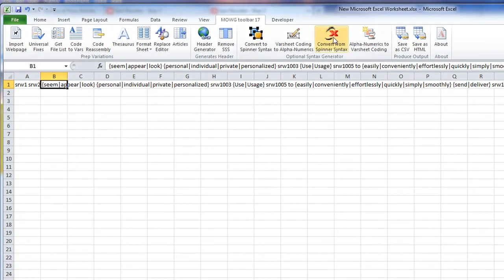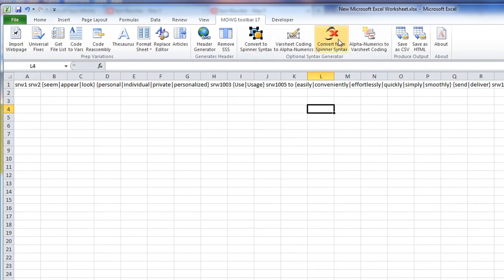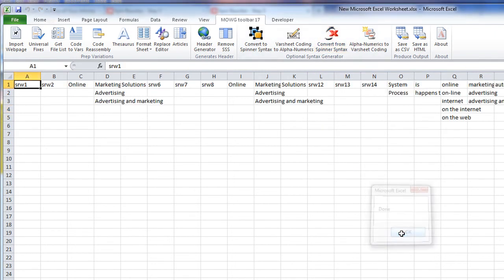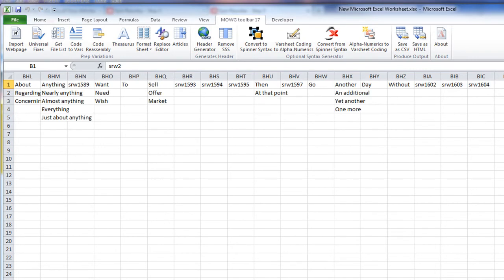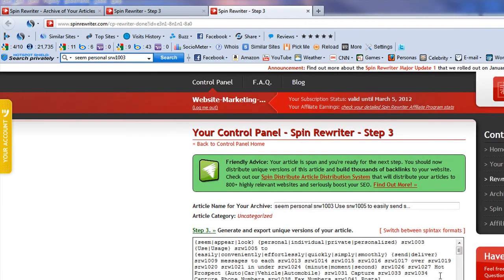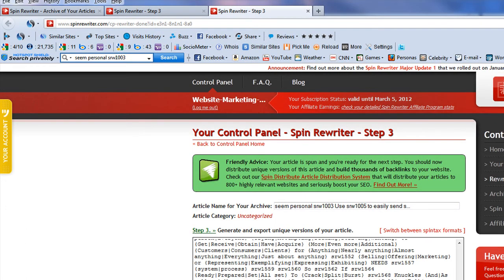What I need to do is convert all of this stuff back from this standard spinner syntax. It's got to convert these back into varsheet format for me. So that's the next step. And when I hit it, it'll do it with the whole page. And guess what? It's done. Look at that. It starts with SR1, SR2, SRW1 and 2, and it goes all the way through to where? Right at the end. SRW 1604, which should be the last one. And it is. And so I'm completely done with this.